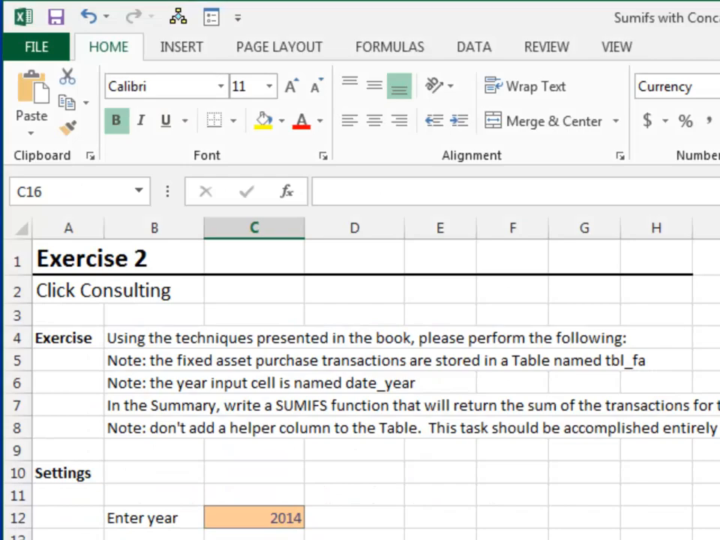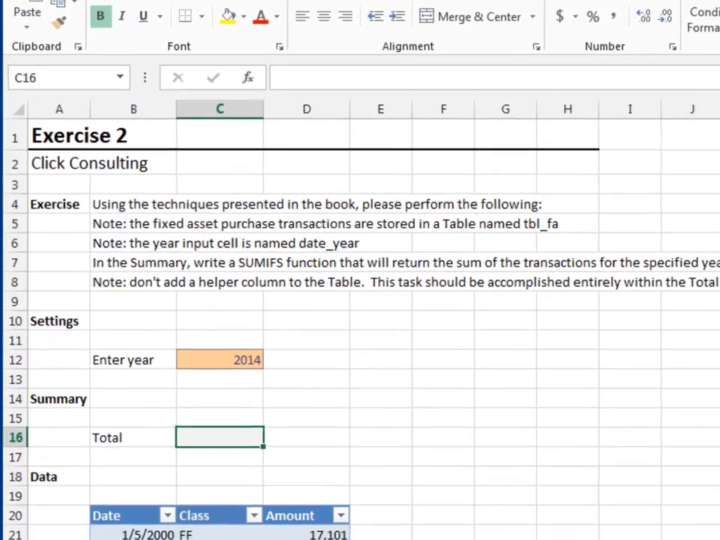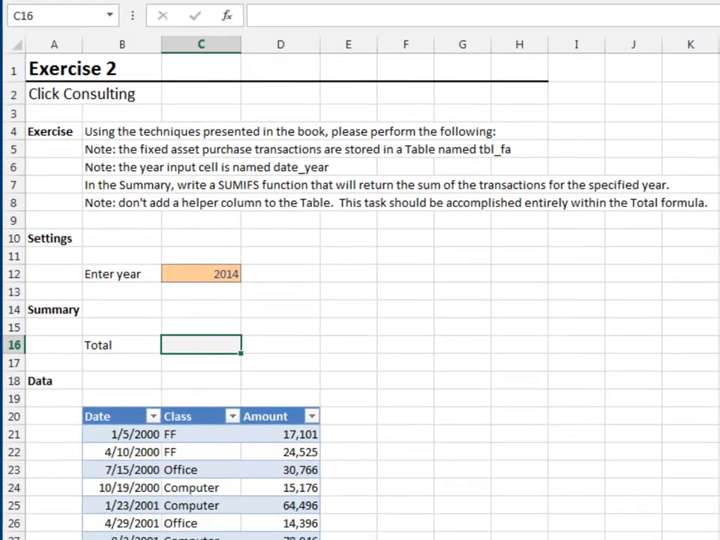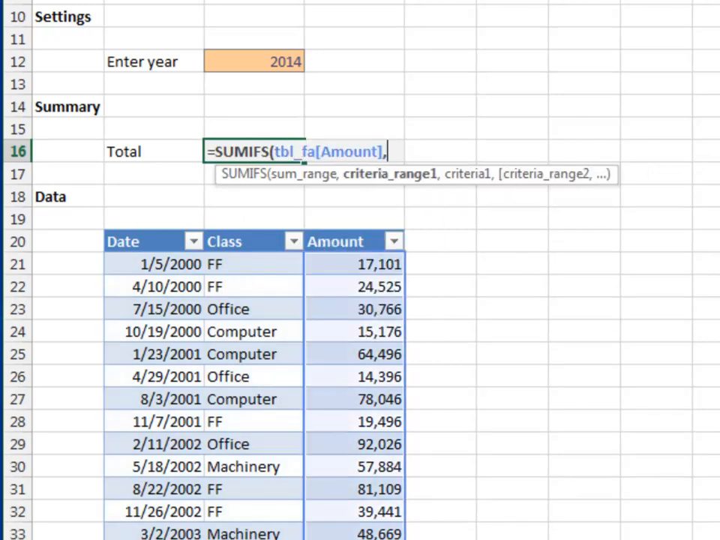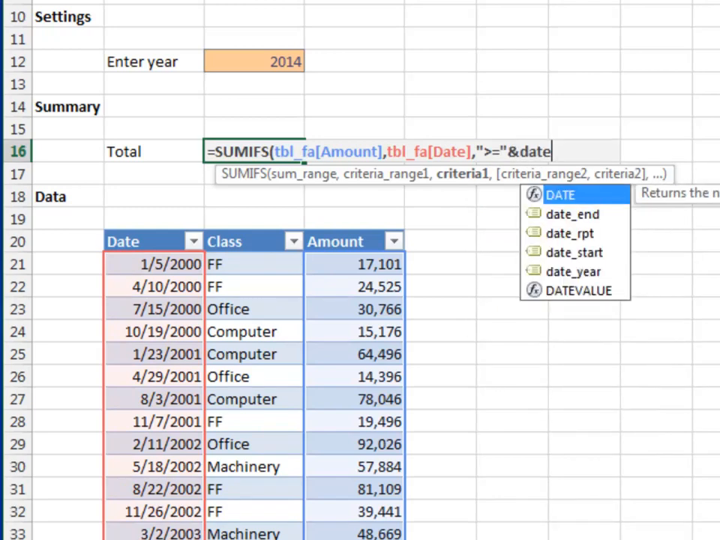Exercise 2. In this exercise, we'll compute a total for a year. The data table is named TBL underscore FA. The year input cell is named date underscore year. Now, let's get started on the formula. Equals SUMIFS, add up the TBL FA amount column, only include those rows where the TBL FA date column is greater than or equal to January 1st of the year.